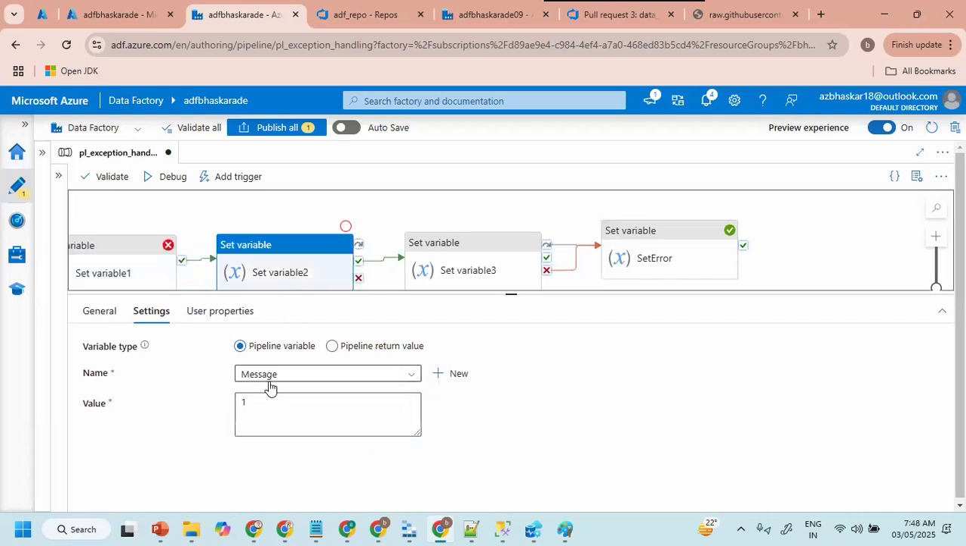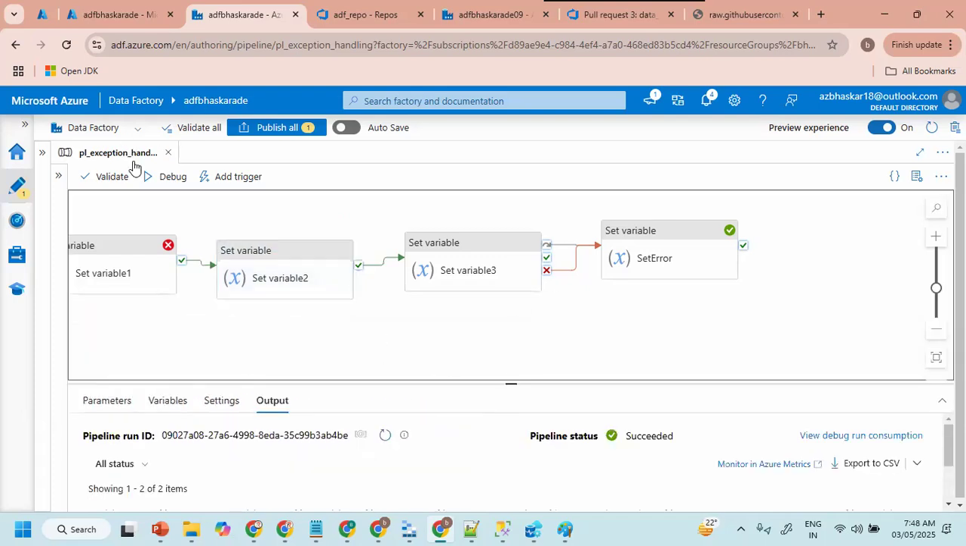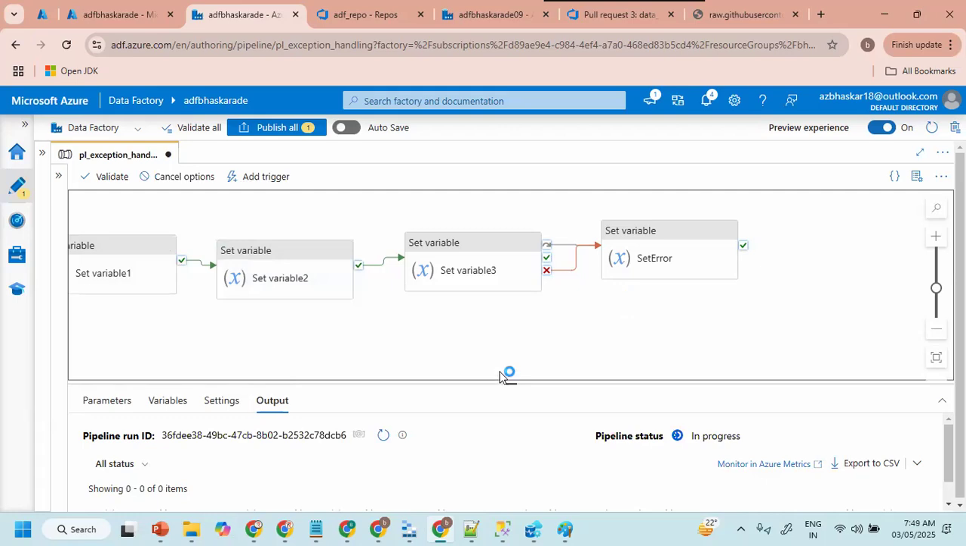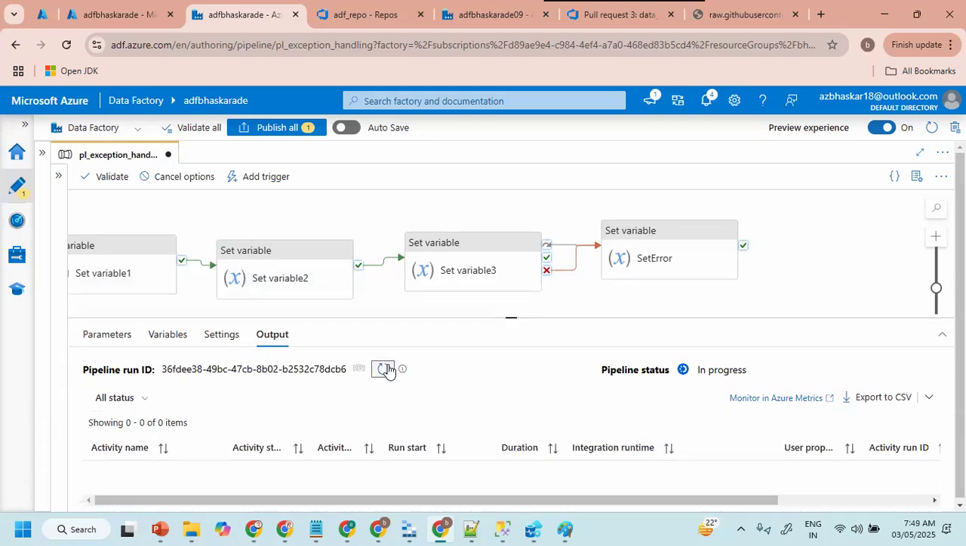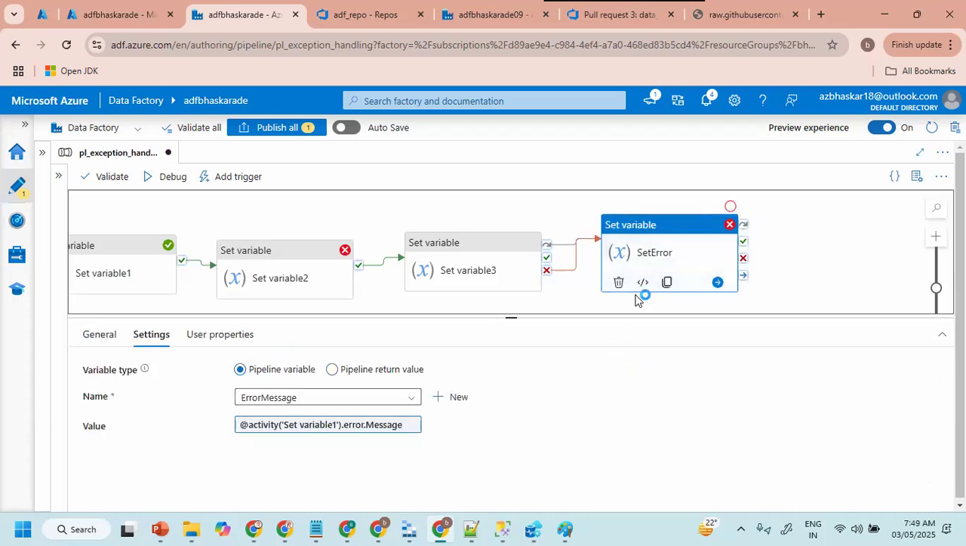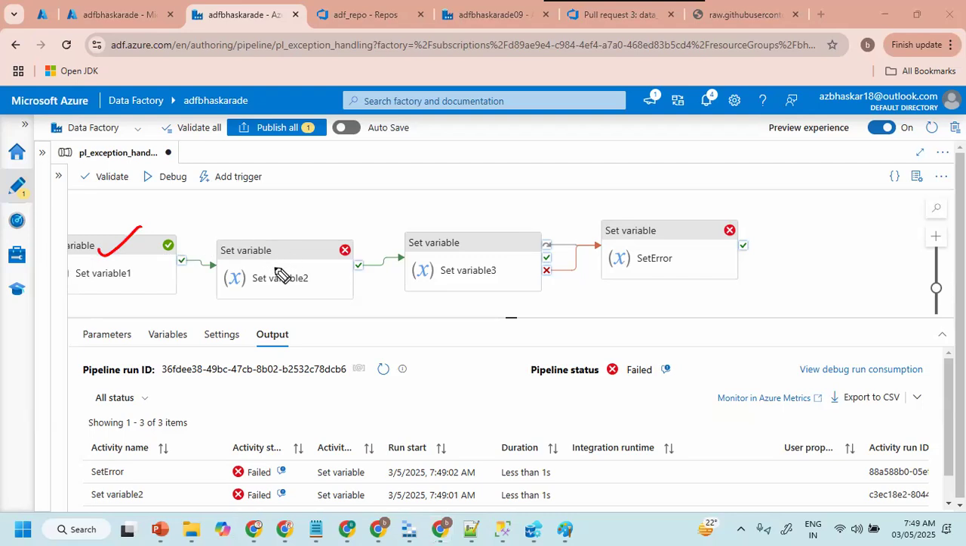And now I'm going to make this success, and let's make this failure. It's not going to capture. You can see this has also failed. Why has it failed? Because this is succeeded, I don't have a problem. The problem is this one, it is failed.